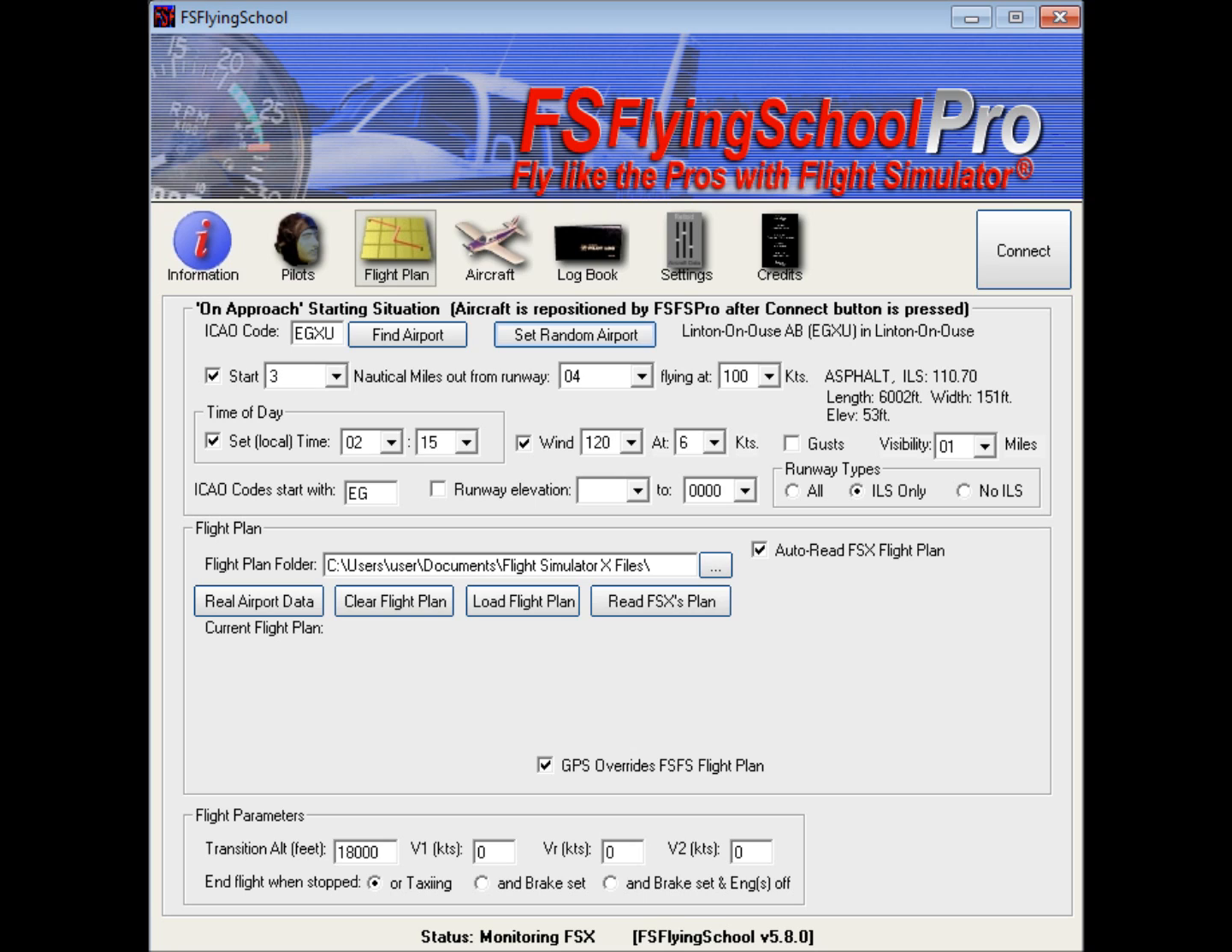You may not have enough time to fly an entire flight, even in a little aircraft like a Cessna, and you just want a challenge. So boom, off you go, and you can fly your approaches. And that just about wraps up our description of the flight plan screen of FS Flying School Pro.